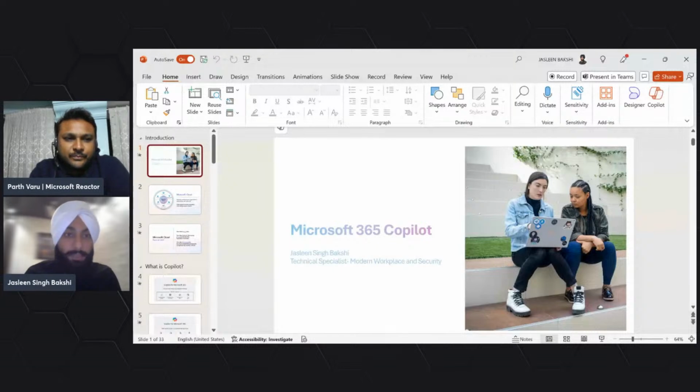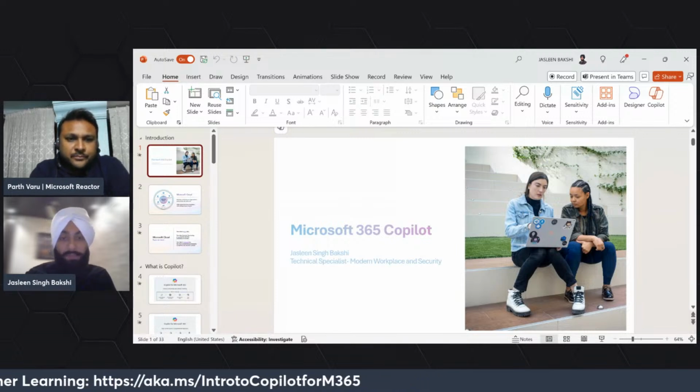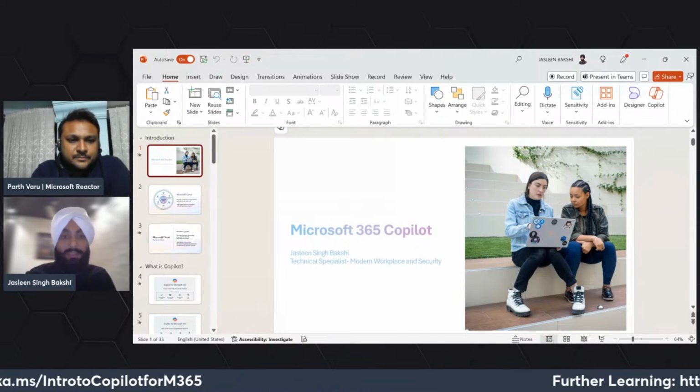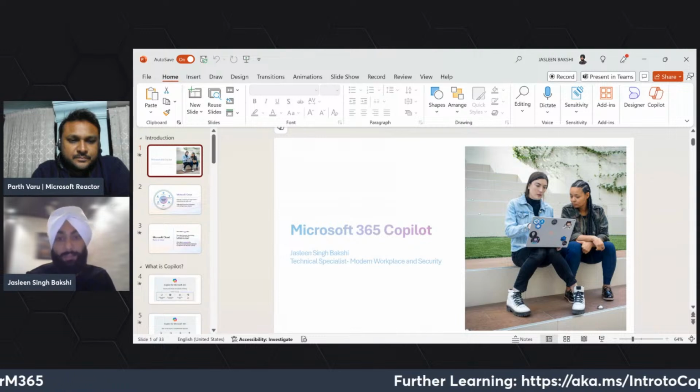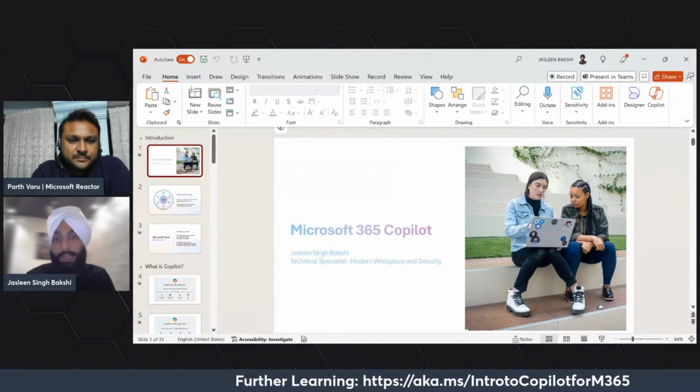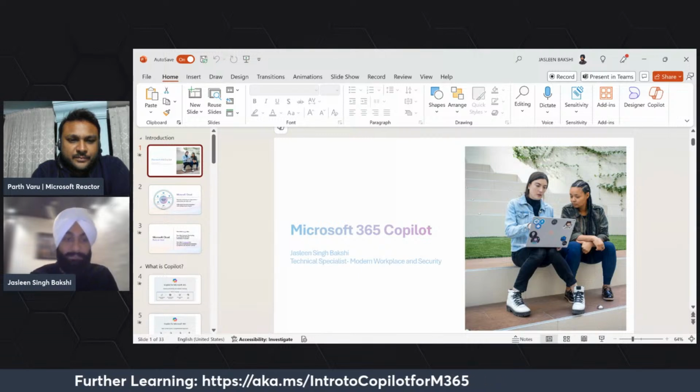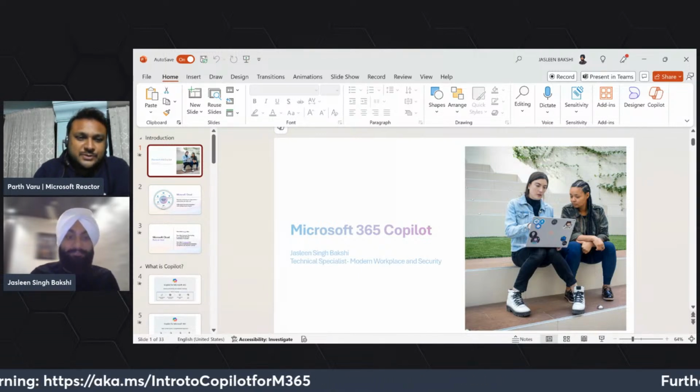To give a quick introduction about myself, my name is Jasleen Singh Bakshi. I'm a technical specialist in Microsoft India, working with the technology known as Modern Workplace. Today we're going to talk about Microsoft 365 Copilot, one of our core resources of Modern Workplace, and how it is empowering different industry verticals. It is already a game changer, and we'll discuss how it is going to transform the work culture.